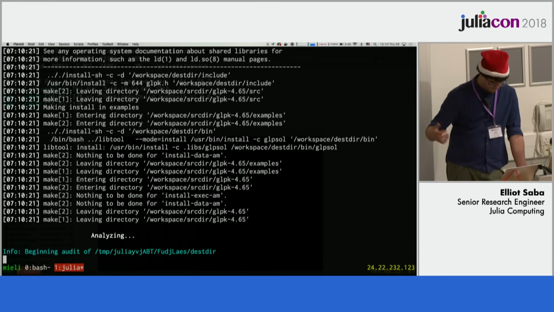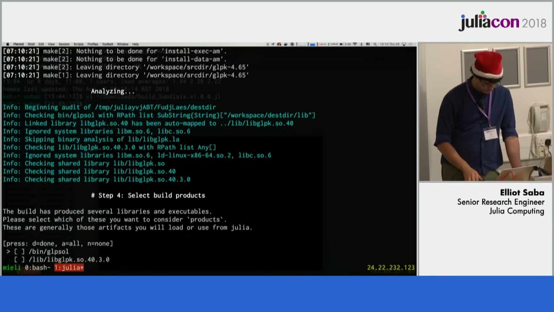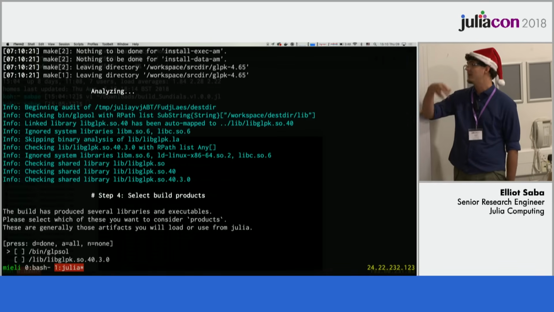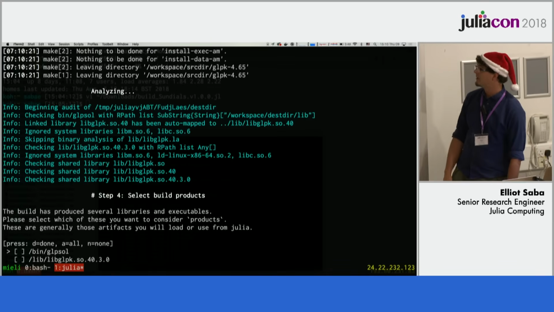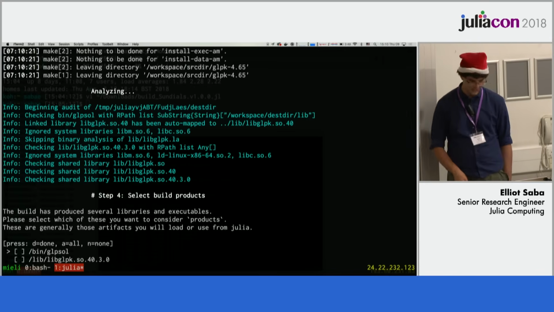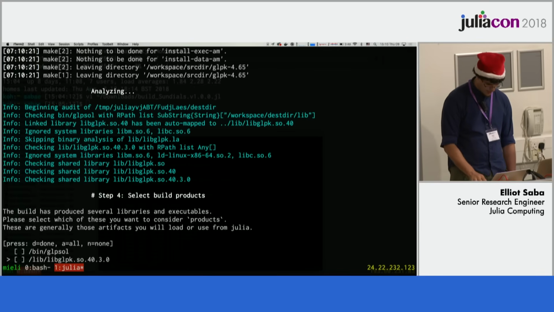So when you save it, it builds it again, and it says, you know what? That actually worked. And we built these build products. If I hadn't edited it, it would have jumped straight to this step 4. And it says, all right, I see a binary file called glpsol. I have no idea what that is, but I know that I want libglpk. So I say, all right, I want this.